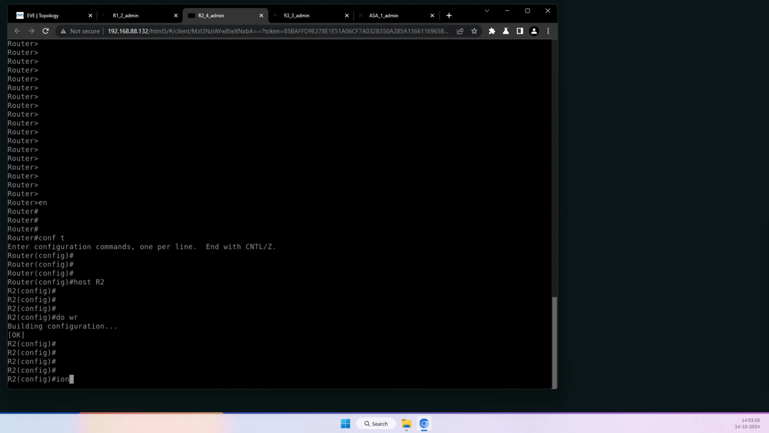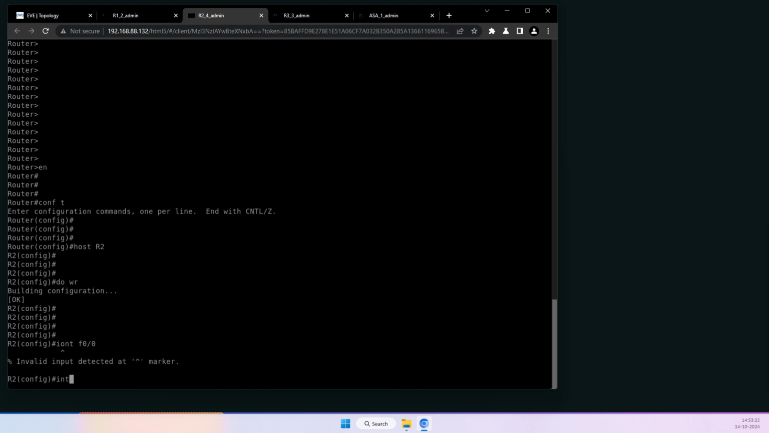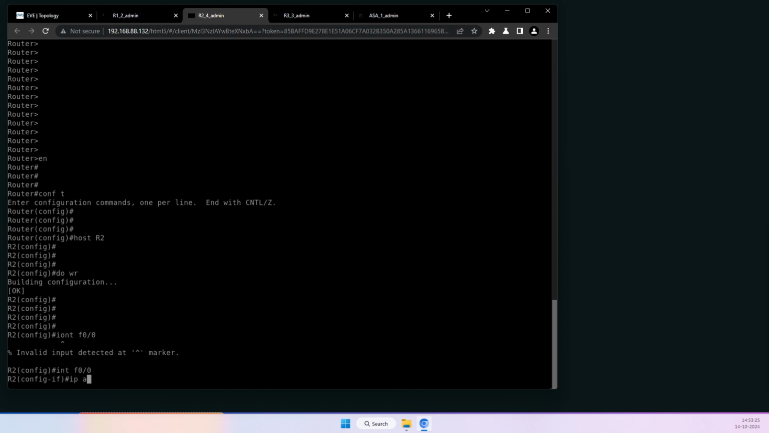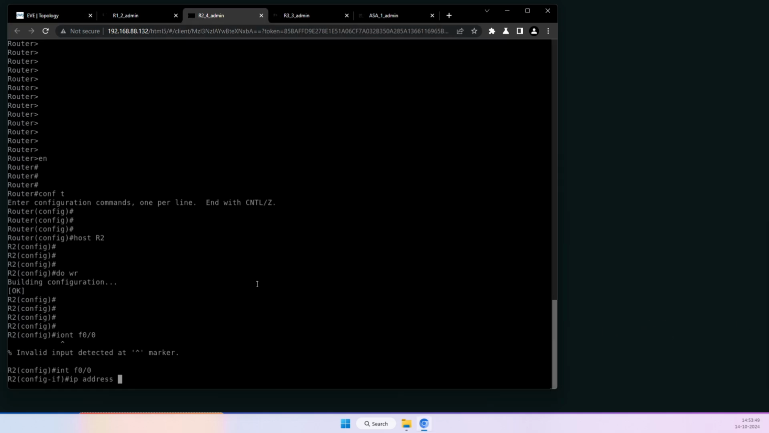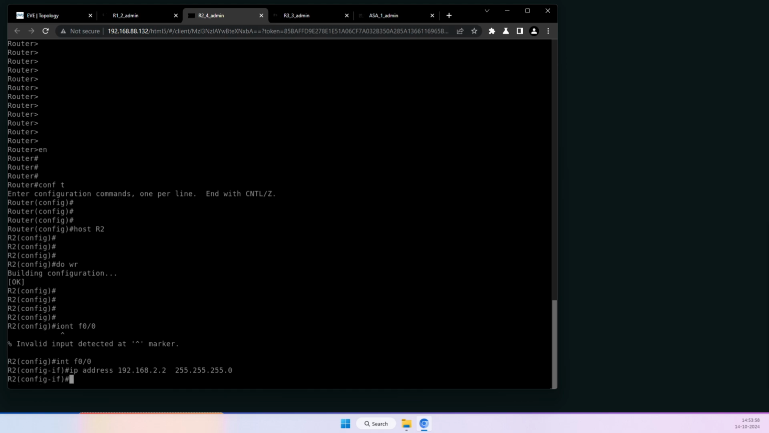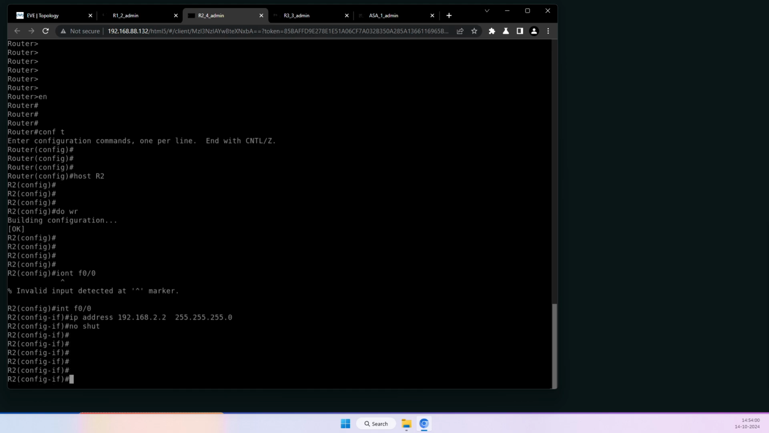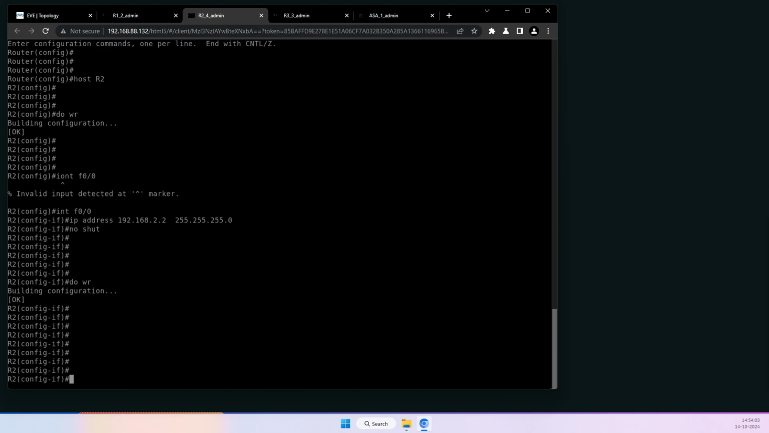To save the configuration you can write the do write command, then interface F0/0. The IP address for this interface is 192.168.2.1. Okay, 2.1, no 2.2. So 192.168.2.2 with subnet mask 255.255.255.0. As per network ID you can type the subnet mask, then do write to save the configuration.